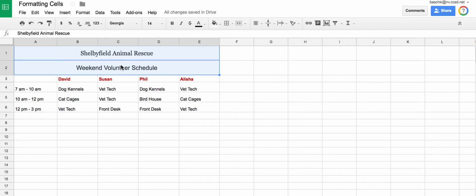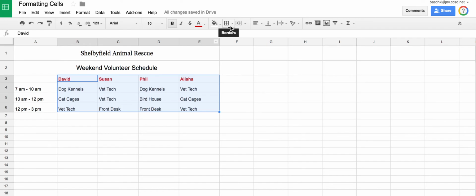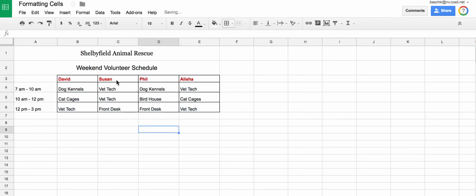Now I'd also like to make a border around certain cells. So I'm going to select from here all the way down to here. So I've selected from B3 all the way down to E6. Now we have this, looks like a little window, but when I mouse over it says borders. I'm going to click on it and choose all borders. And now you can see in here that there are black lines around everything.